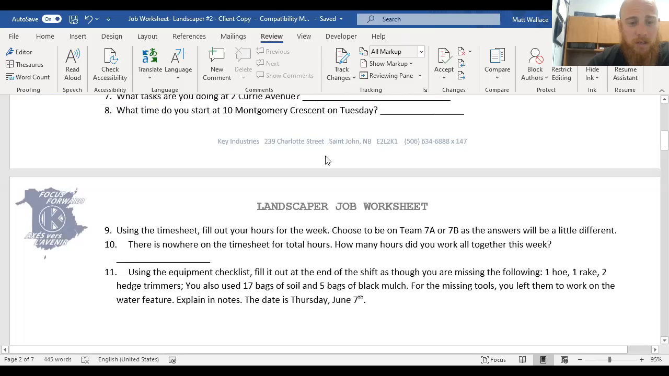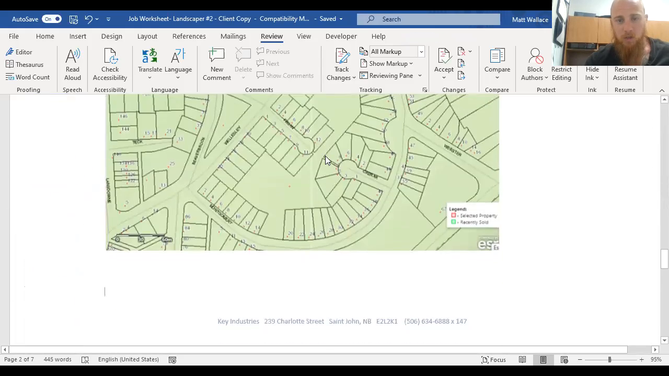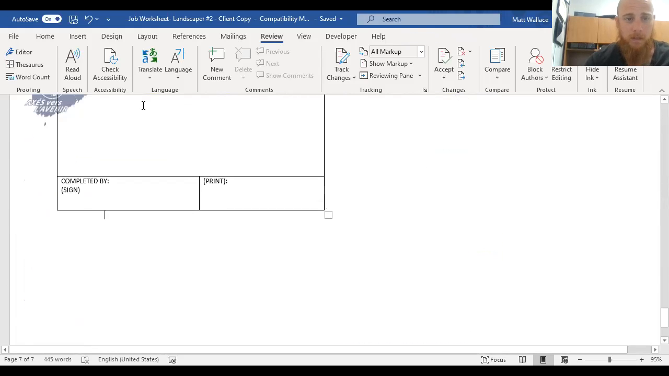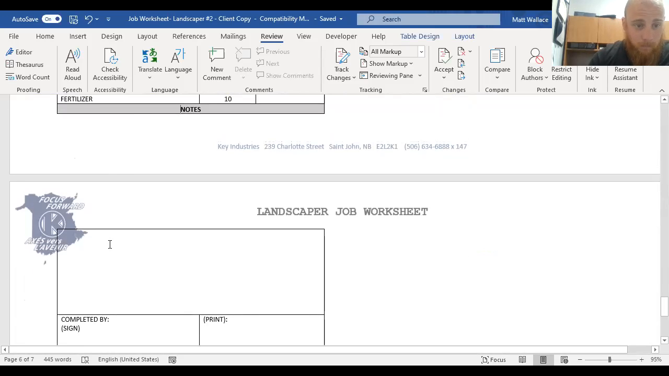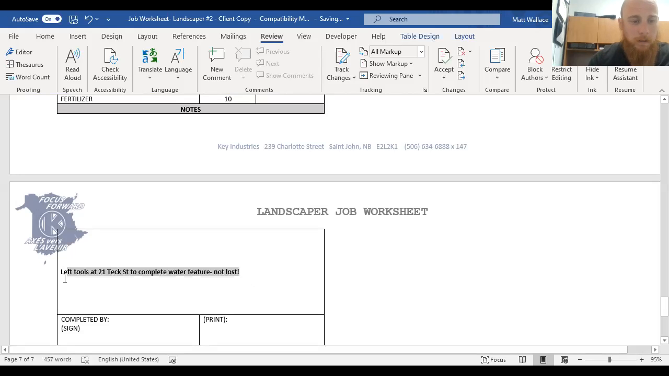And number 11, using the equipment checklist, fill it out at the end of the shift as though you're missing the following. And then it lists some items that you're missing. For the missing tools, you left them to work on the water feature. Explain that in the notes. So what you could do is at the bottom, write a note like, at the address was 21 Tech Street, not lost. Okay, something like that. All right.